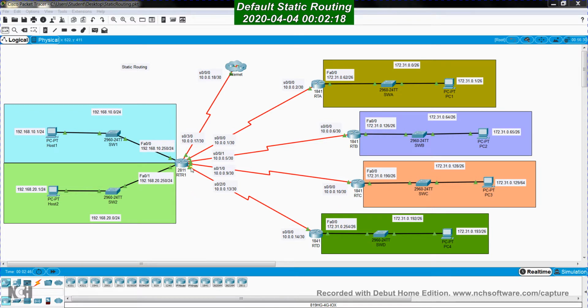So let's say this router here is a headquarter router, or let's say a hub router, and these routers are spoke routers. So we look at routers. For each router, we see how many networks are directly connected. For example, RTR1 has two LAN interfaces, two fast Ethernet interfaces, and 5 serial interfaces. Serial interface means one link, and two fast Ethernet means LAN connections or LAN networks.